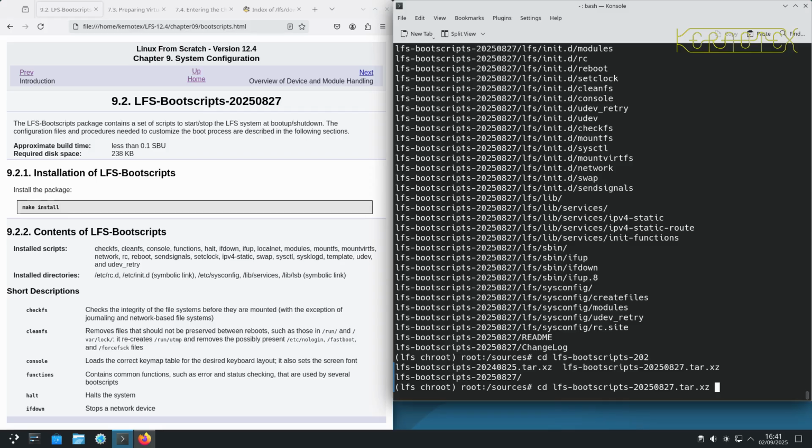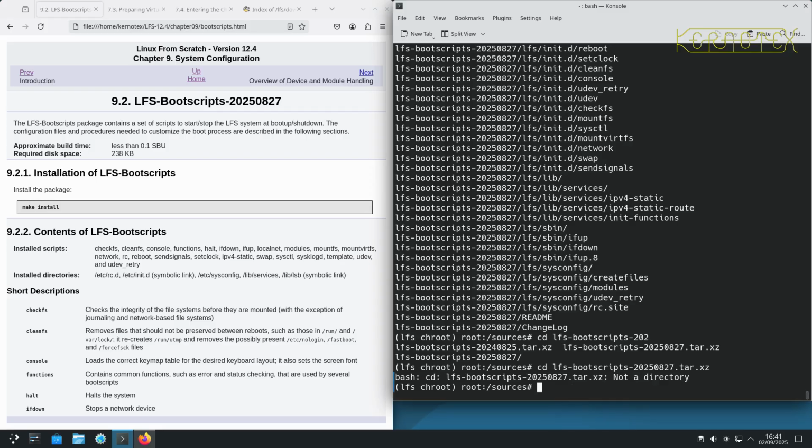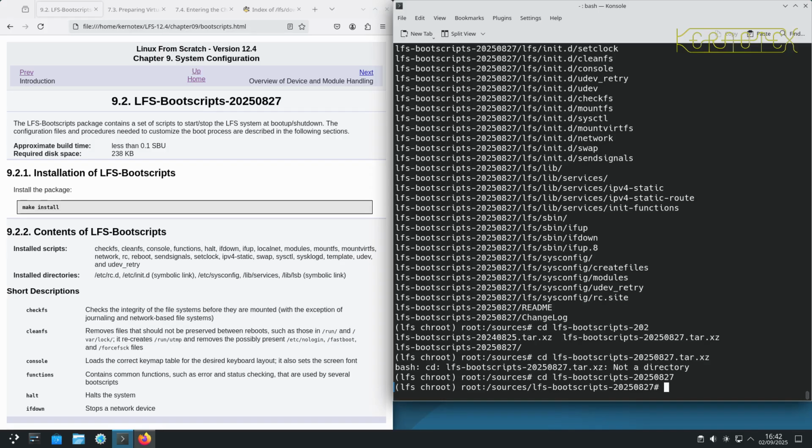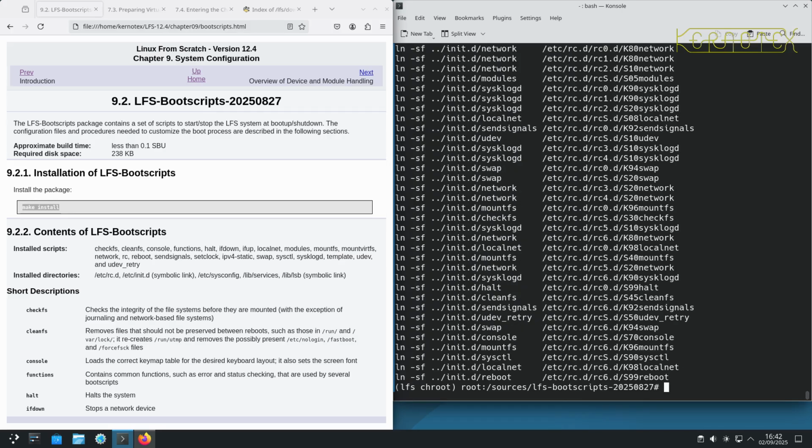So it's good we've got the updated one. LFS boot scripts, right, sorry. Talking and thinking at the same time doesn't work. So make install, and that's done.